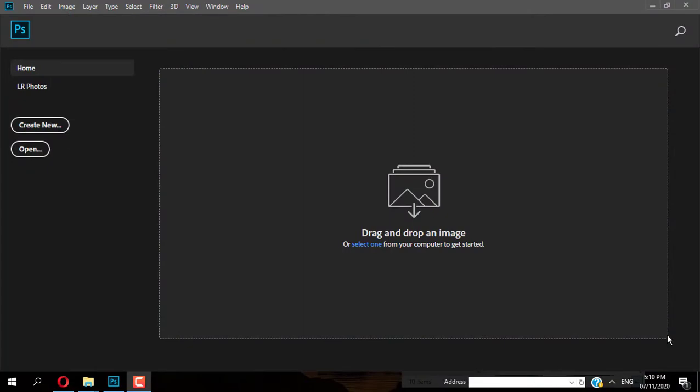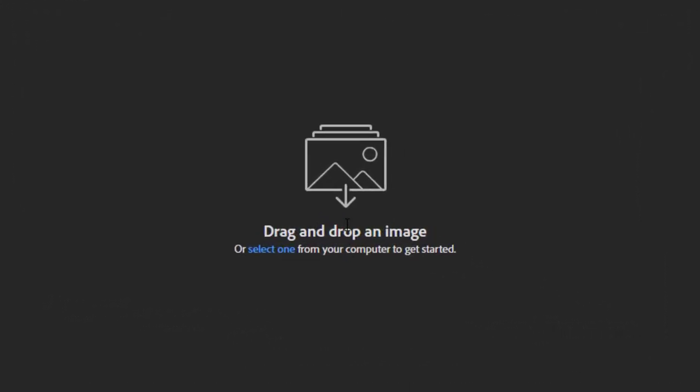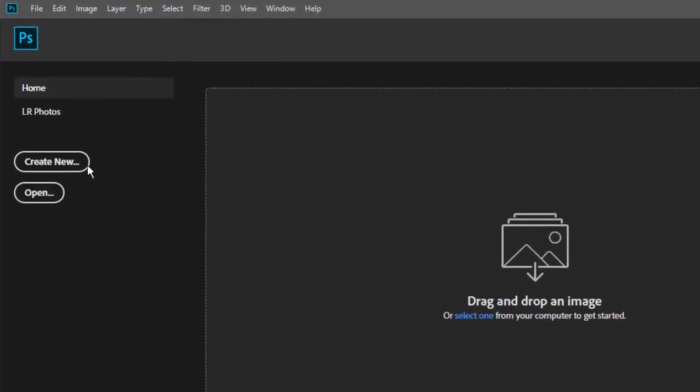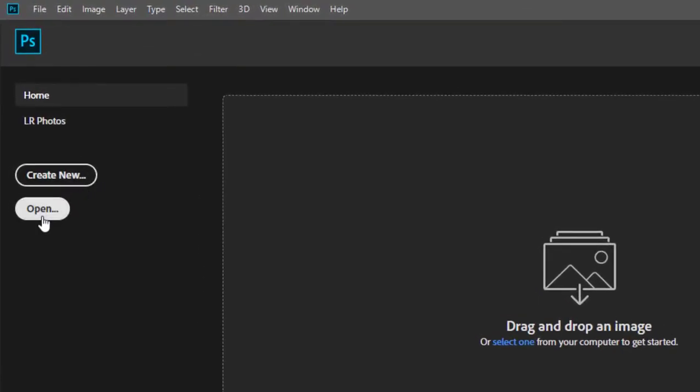When you open Adobe Photoshop, the first thing you are going to see is the welcome screen, and here you have an option of dragging and dropping an image to start a project. You can also start a project by creating new. You can alternatively open an existing project. In our own case, we are going to create a new project, so let's proceed and click on create new.